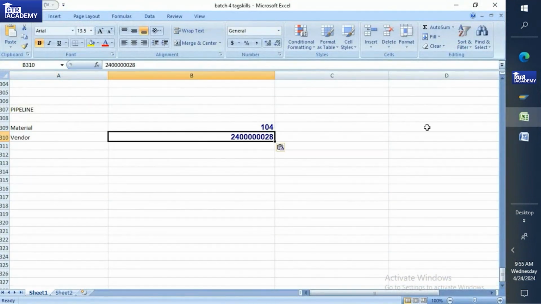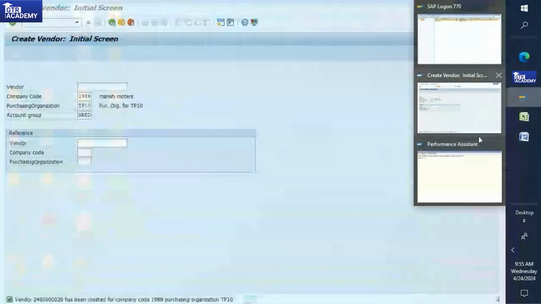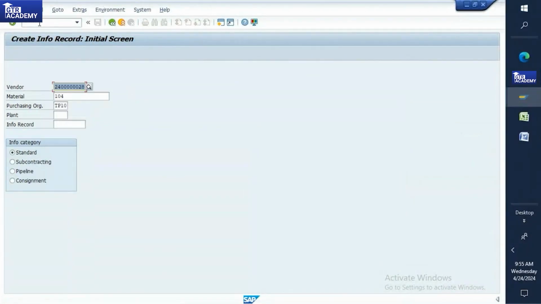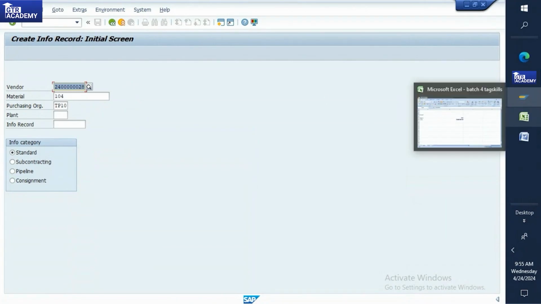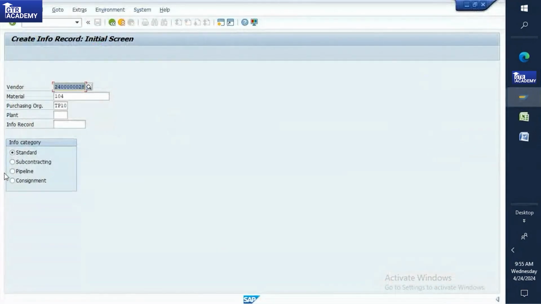This is the vendor. Then the prerequisite also, just note it down. I will make one mistake now. What is the T code for the creation of the PIR? ME11. You just check the vendor and the material at 28 and then 104. Yes, correct. Then you have to select the pipeline and mention the plant also.